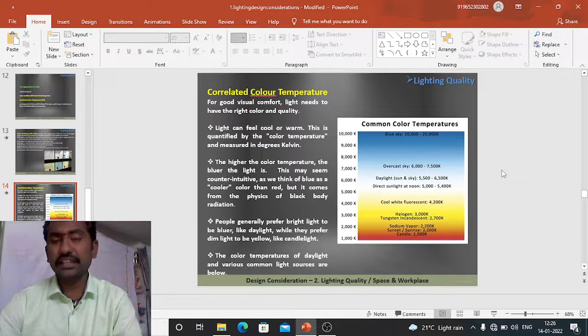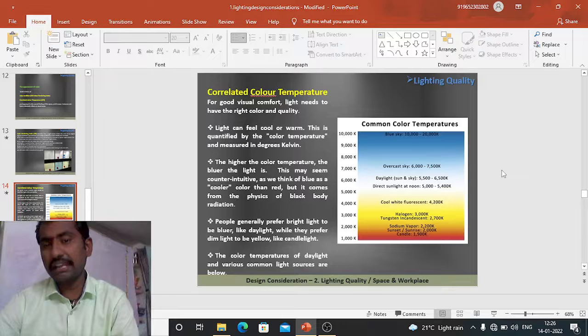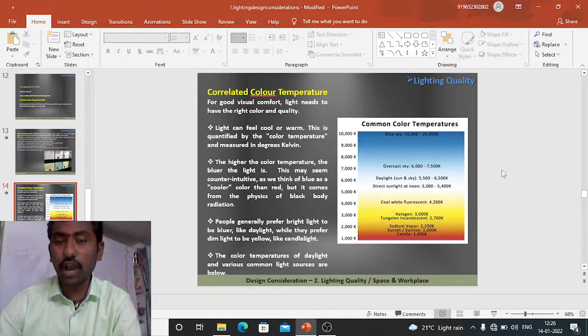And CCT. So for good visual comfort, light needs to have the right color and quality. Light can feel cool or warm. This is quantified by the color temperature and is measured in degrees Kelvin. The higher the color temperature, the bluer the light is. This may seem counterintuitive as we think of blue as a cooler color than red, but it comes from the physics of black body radiation.